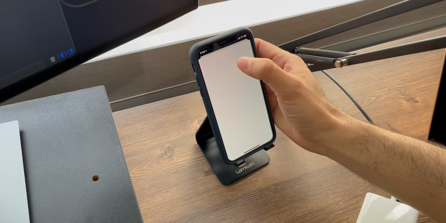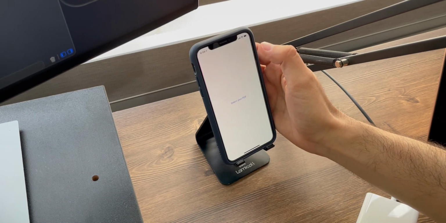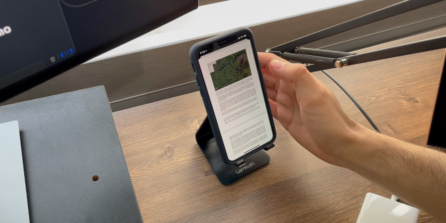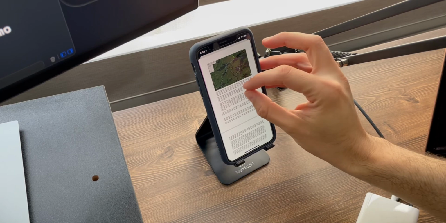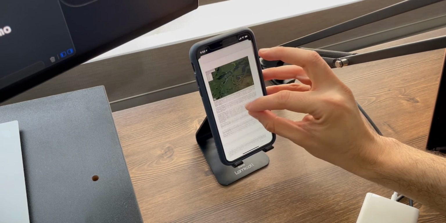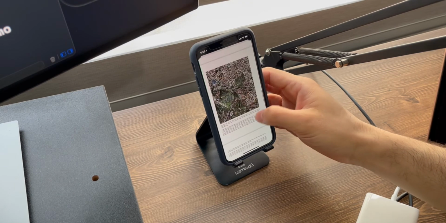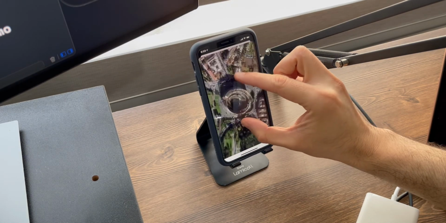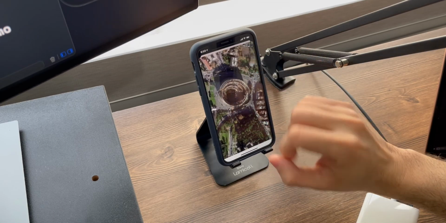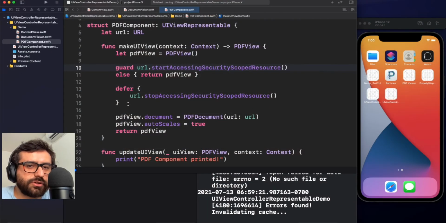Let's select the PDF one more time. And yeah, we finally can see this PDF. Awesome. Yeah, it's totally fine. I can see the Colosseum. Awesome. However, before closing, let me just tell you one more thing.